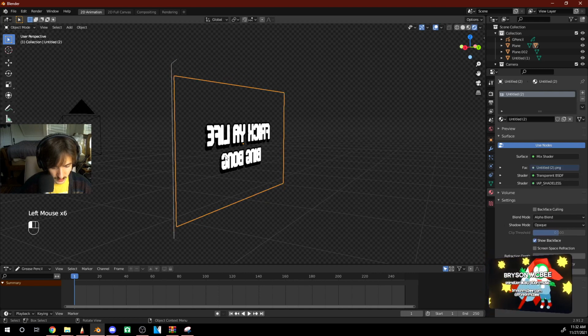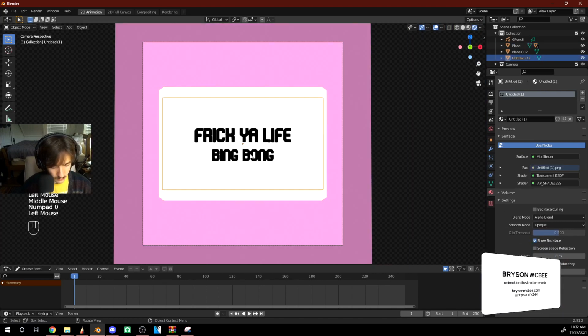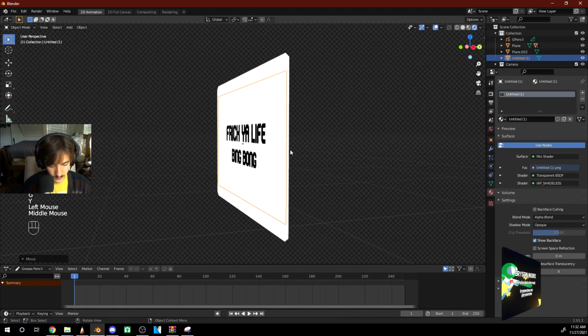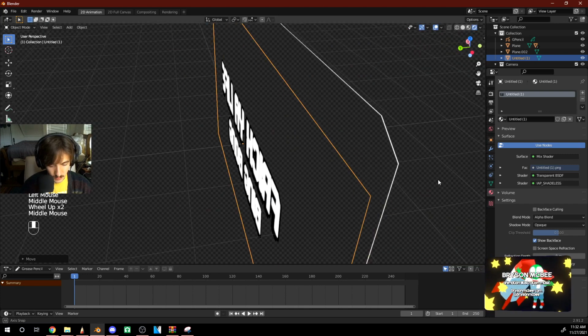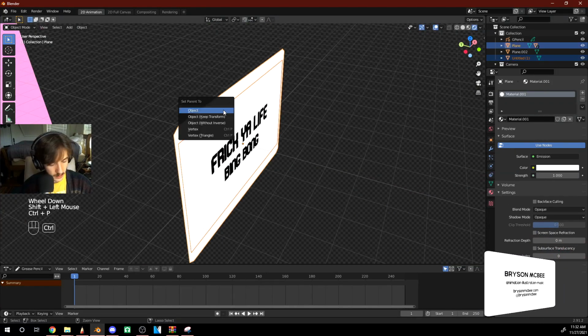Yeah, you can see the box doesn't change a lot as I cycle through them. It's a very minor change, so it won't be too noticeable. And we want to bring this up just a little bit so it doesn't clip through the card, but it's roughly right on top of it. We're going to parent it. You can also hit Control P.